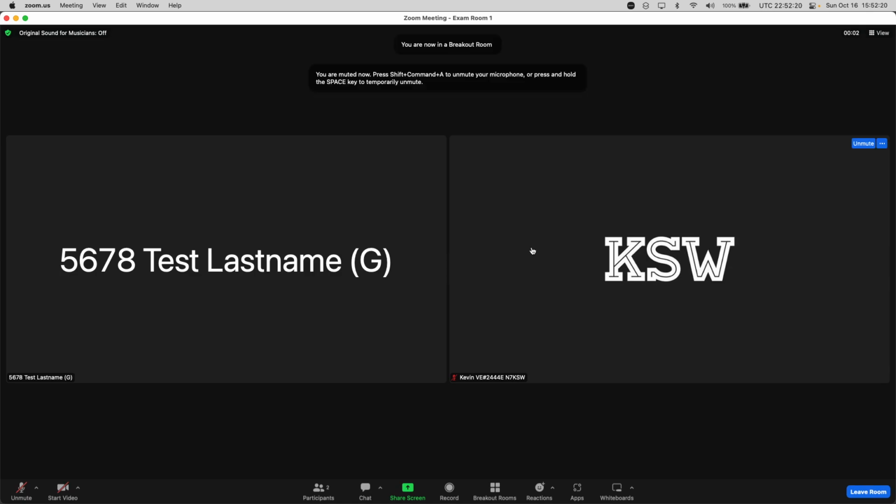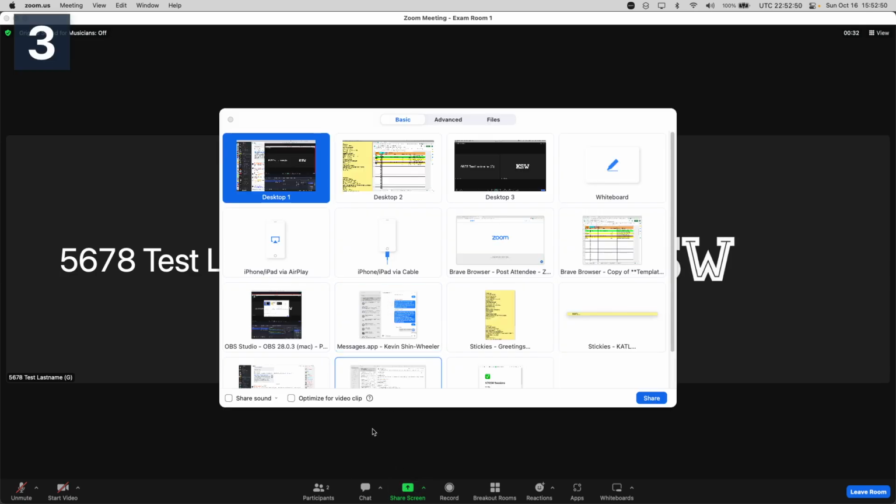So here I am with them in the room. I'll go through the test with them if I'm leading, or if I'm in charge of talking to the applicant. After we check their room and stuff, they'll have to share their screen, and I'll show you what that looks like. I'm going to show you how to share your screen so that you can help them do that, or if you need to show something on your screen.